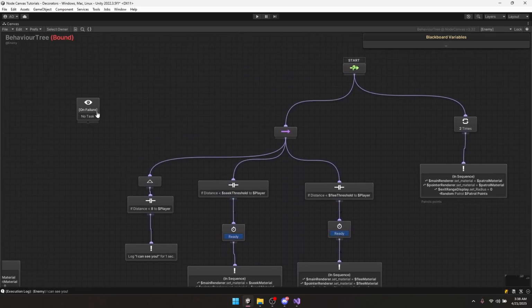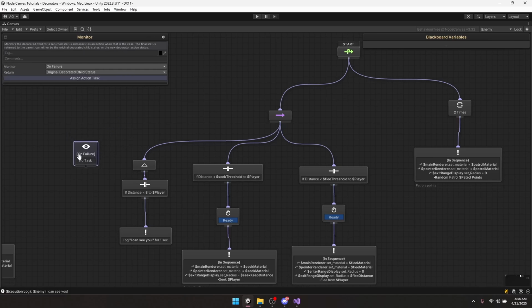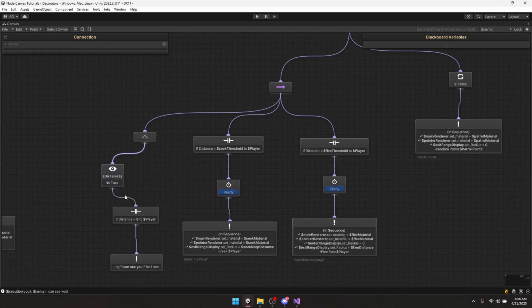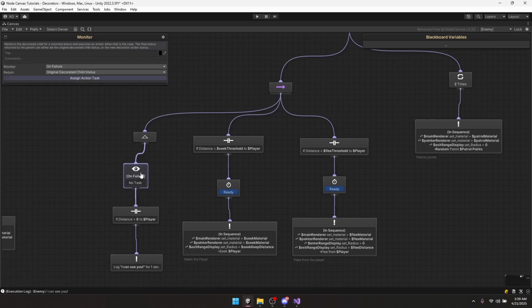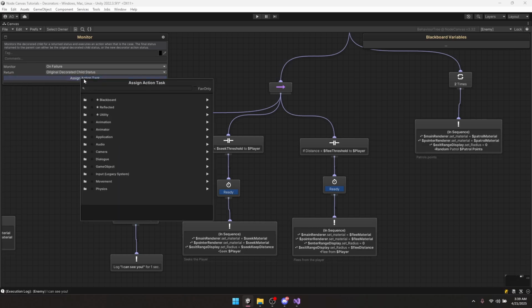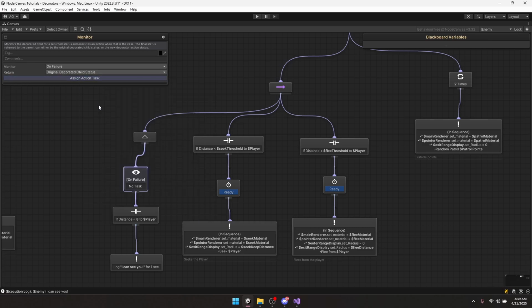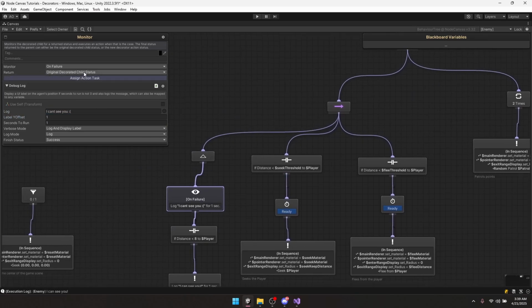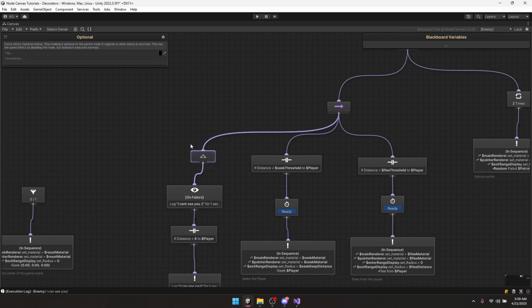Okay, so now let's have a look at our monitor decorator. So our monitor decorator is going to monitor the decorated child and execute an action when it finds the return status. So here, for example, it's looking for an on failure. So let's say I attach it here. So if the distance is less than 8 to the player, then on failure, I'm going to log, I can't see you, like that. Now here, it's going to return the original decorated child status, which in this case would be whatever this returns as, which doesn't matter because we're overriding it with our optional return here.